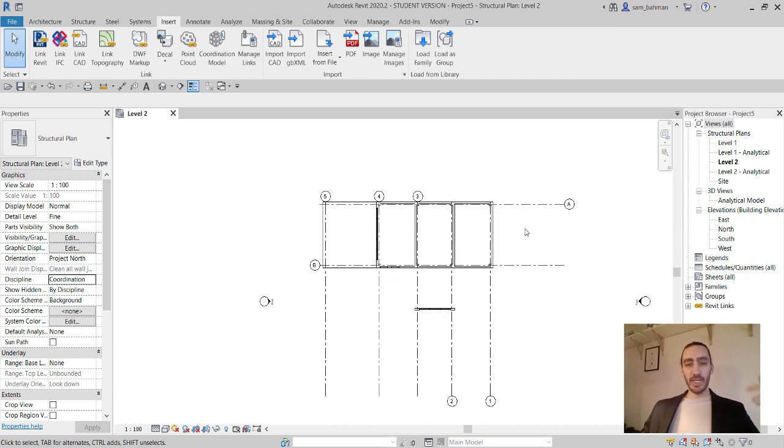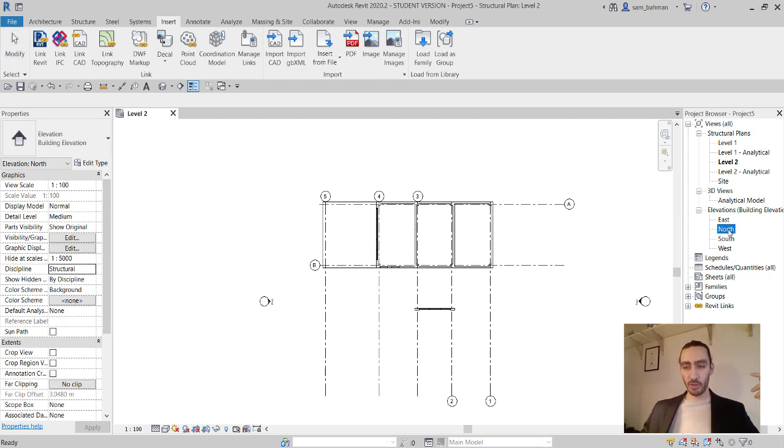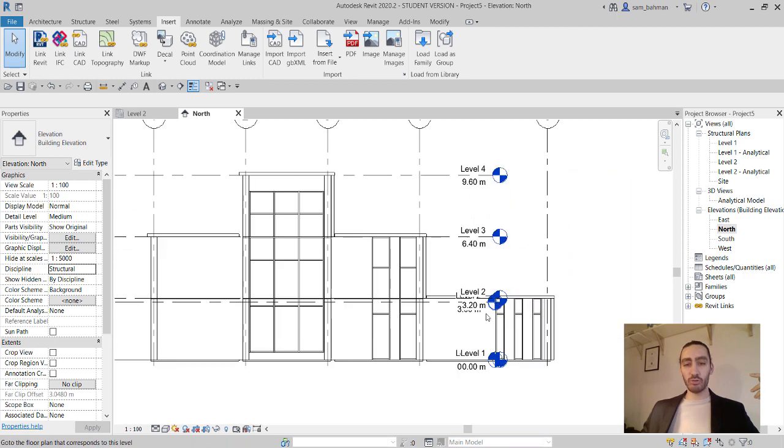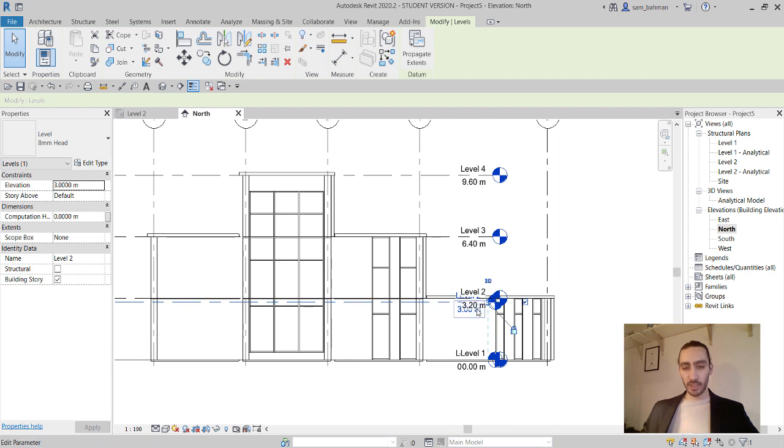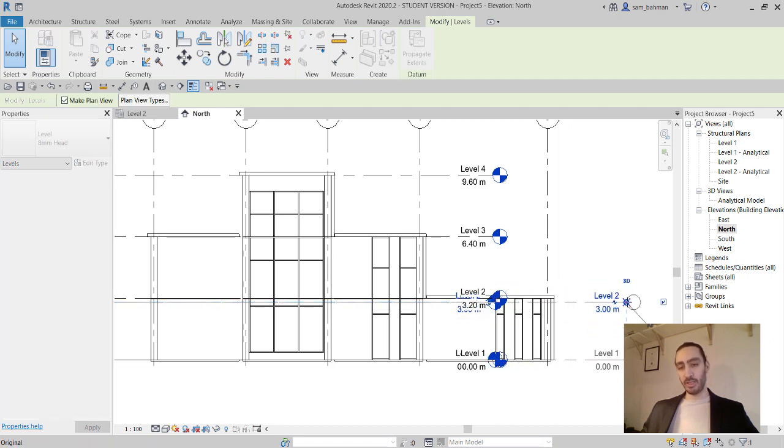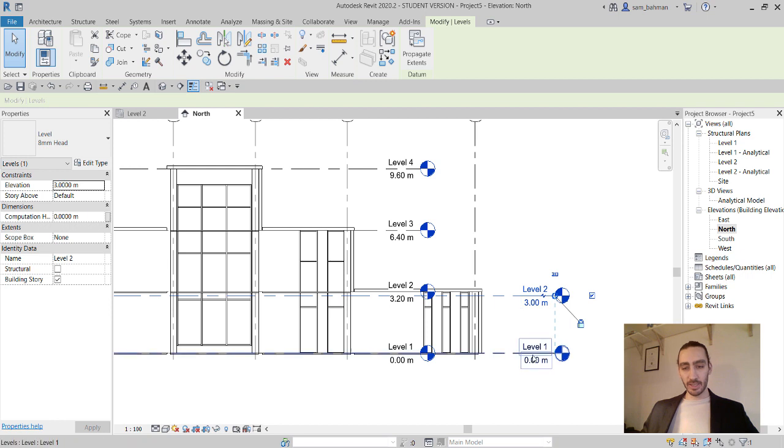Cool. Now the next thing, in order to start building our own structural model, is to set up the levels. In order to set up the levels, I need to reach a random elevation, so I simply go on North. You can see right now 2 sets of levels. One set of levels is already for your architectural model. Here I'm going to click onto the second one and simply shift it right. As you can see, those are the structural levels and these are the architectural levels.